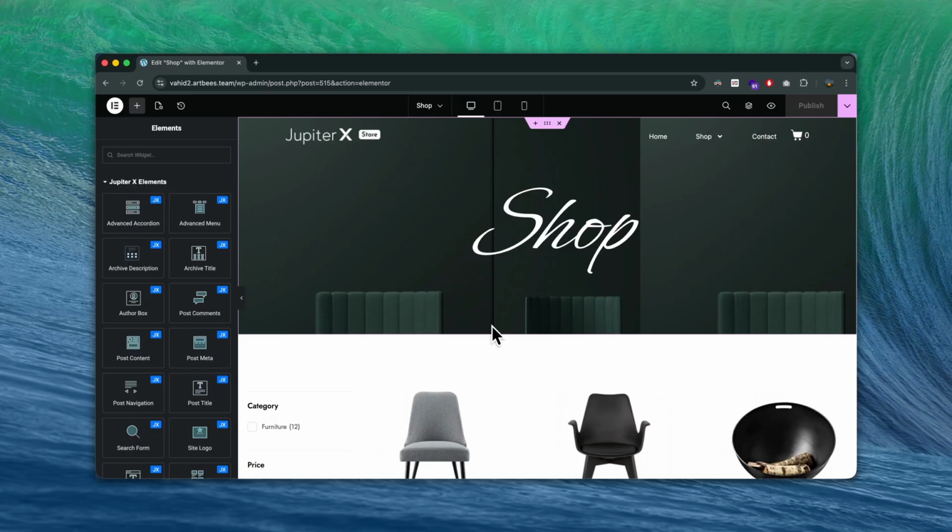In this video, you will learn how to adjust the number of products displayed on your product archive page by modifying the rows and columns in the Jupiter X Products widget. We'll show you how to easily change these settings to customize your shop's layout.